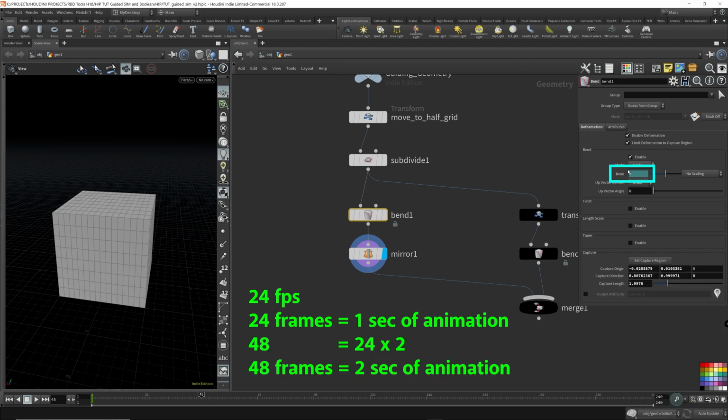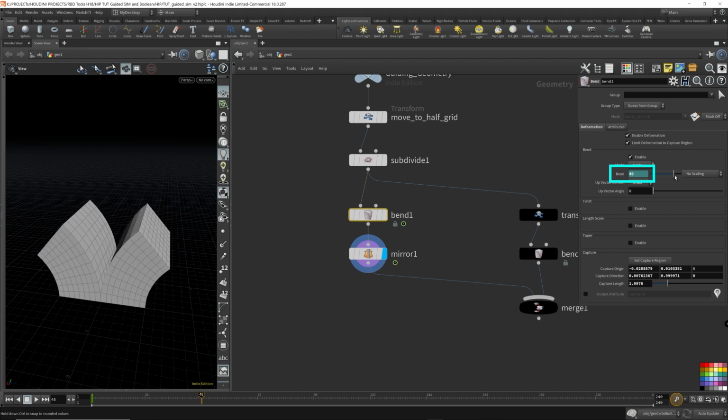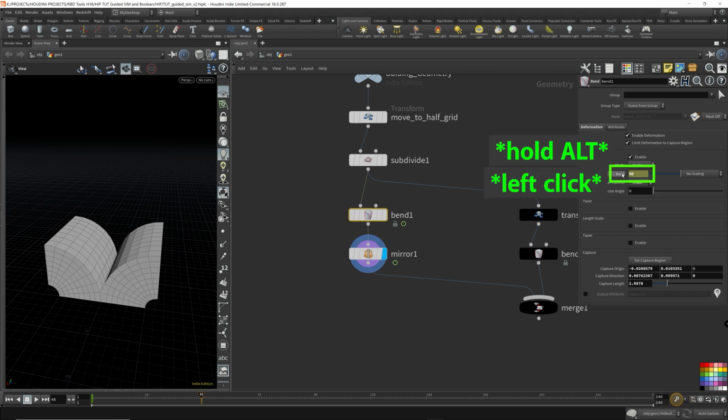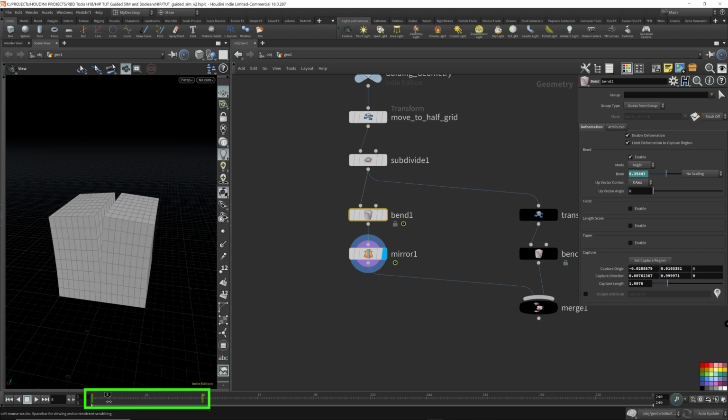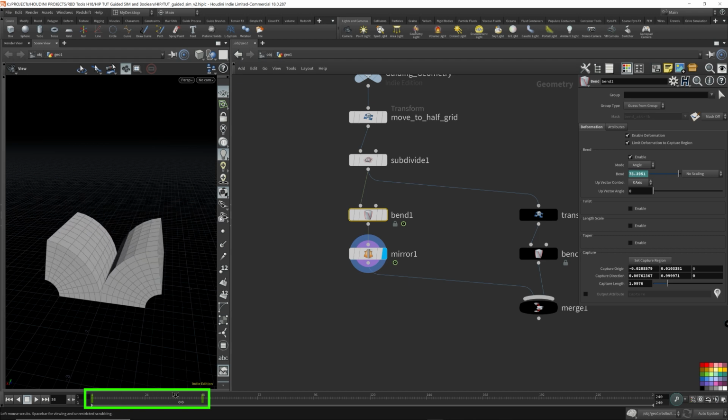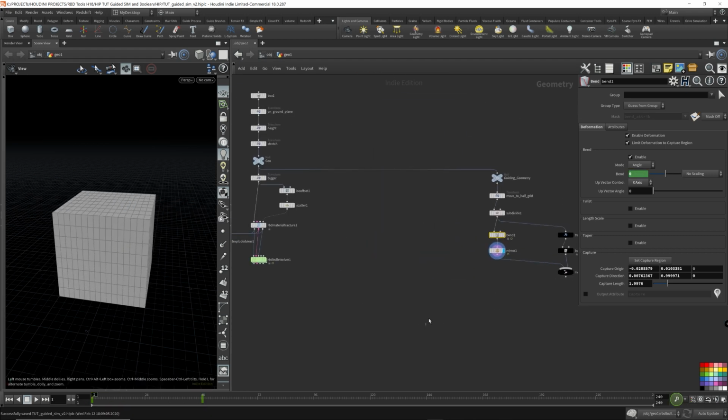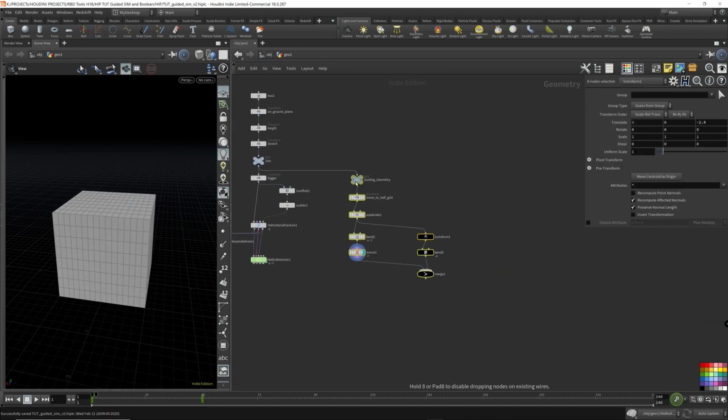We're going to change the value of the bend. I'm going to create another keyframe here. Hold down Alt, left click the bend. Another green slot will be created on the timeline here. So if we scrub our timeline, we can see an animation. So that's what we need. Okay, now I'm going to move this a little closer.